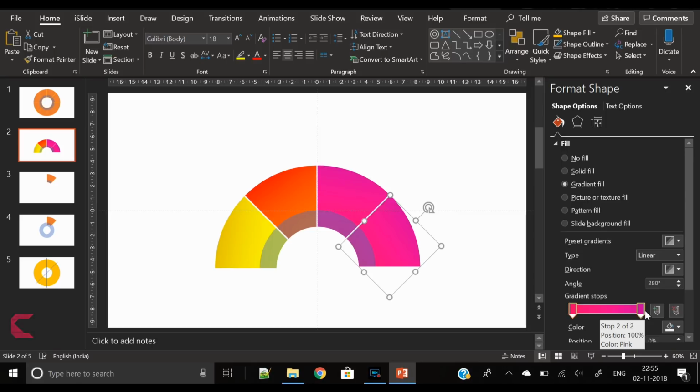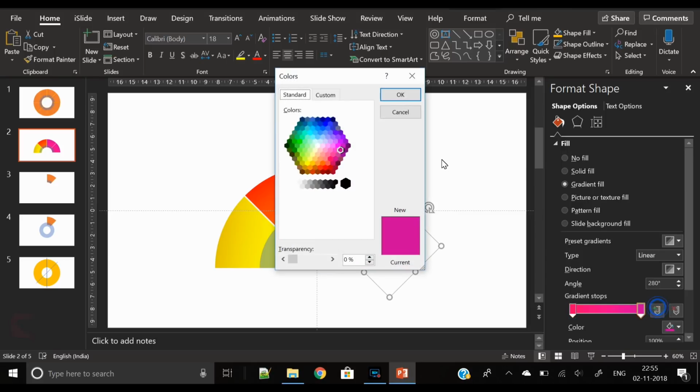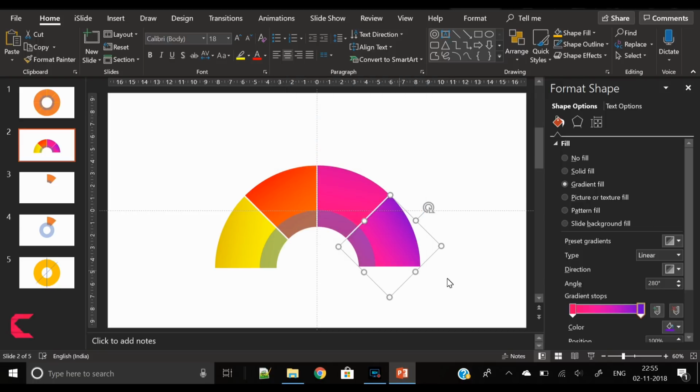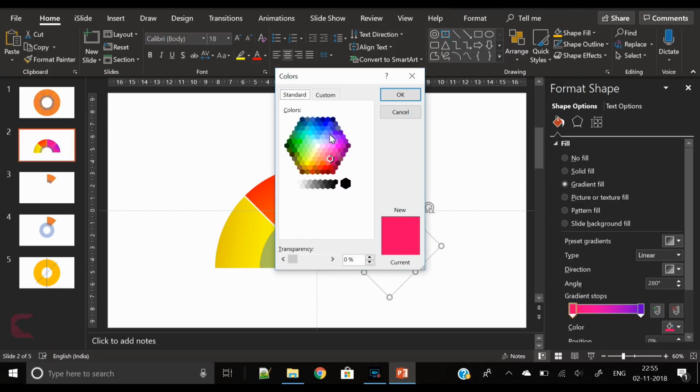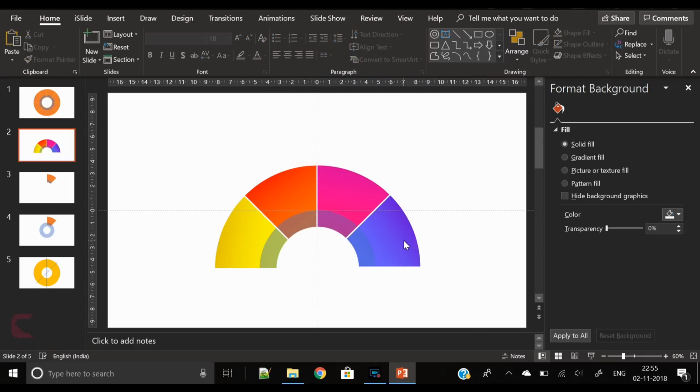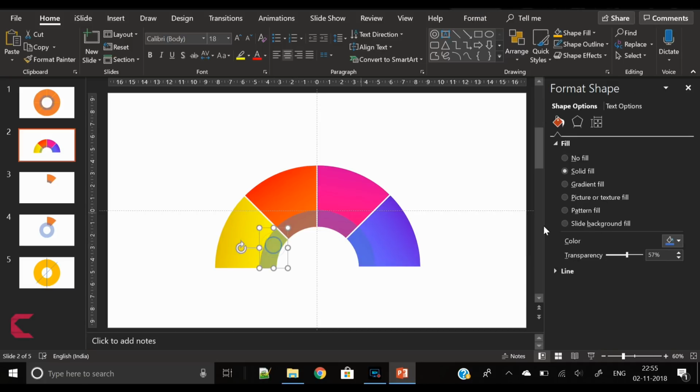So I have filled these 4 shapes with different gradient colors. I'm just trying to achieve more brightness, more vivid and more saturated colors here. So it takes time. You just experiment with different color designs.